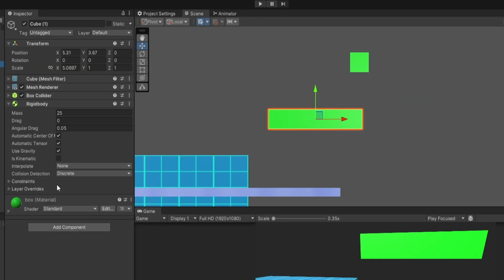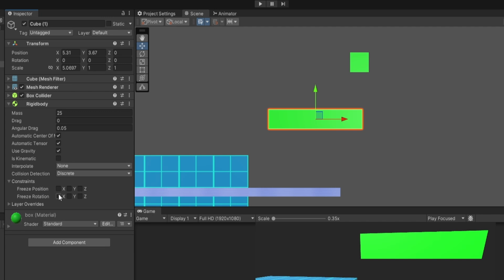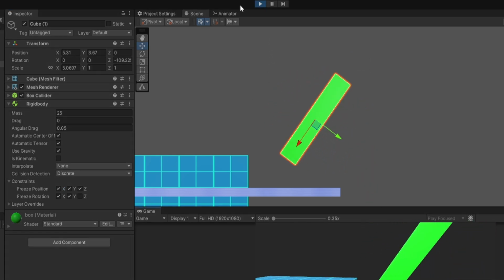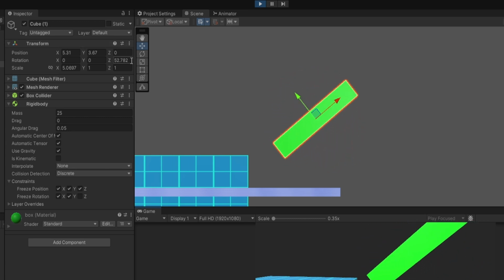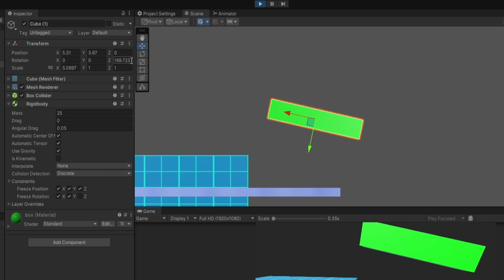Finally, constraints allow you to restrict specific degrees of freedom. If you lock everything except rotation on the z-axis, the object will only spin. That covers the main properties of the rigid component. All these settings can also be modified in a script.